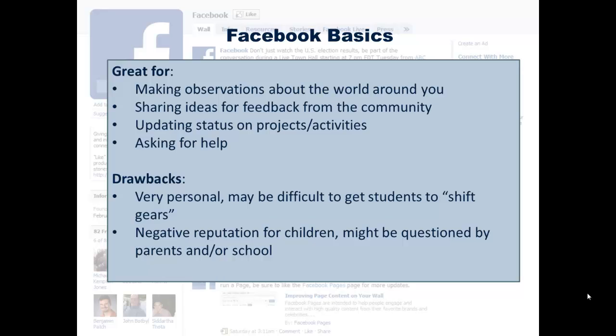And then also, because Facebook is very personal for students, they use it a lot of times in their own lives, particularly the 13 to 18-year-old set. Now it might be hard for students to shift gears, to understand that how they may interact with each other in their class setting academically needs to be different than how they interact in a personal setting. So it might be a little harder transition for students, but I think it's a good one for them to understand.